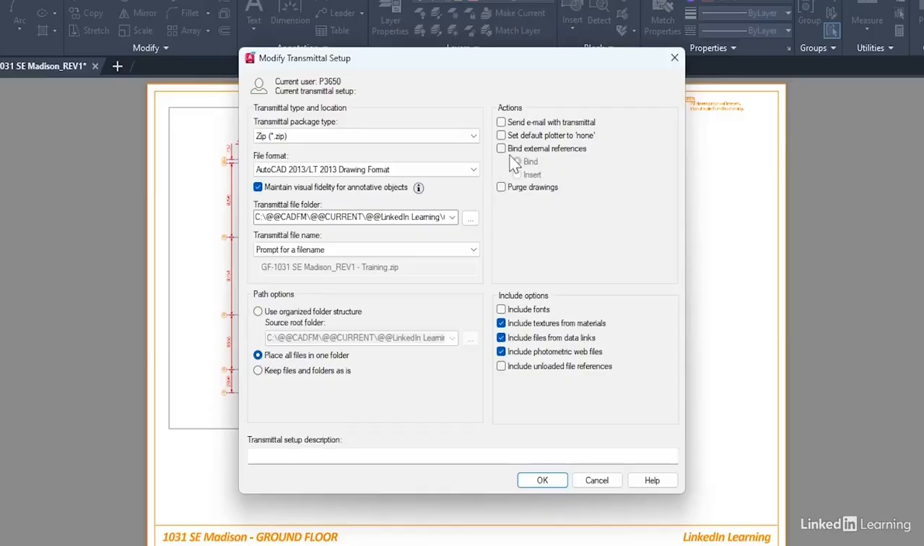If there's any external reference files, if you tick that, you can bind them or insert them into the DWG file. You can also purge the drawings of anything that isn't used or not needed. You can include your fonts if you're using any specific fonts, textures from materials, that's more a 3D visualization thing, and files from any data links. You might have AutoCAD tables that link to data files like Microsoft Excel, and you've also got photometric web files and any unloaded file references. So you can have all of this set up the way you want it to. You can then give the transmittal setup a description. So it might be for a particular project or a particular stakeholder.